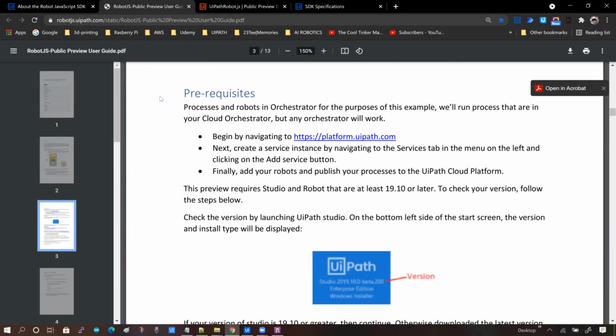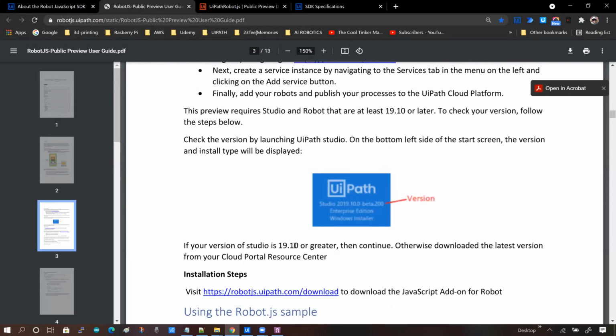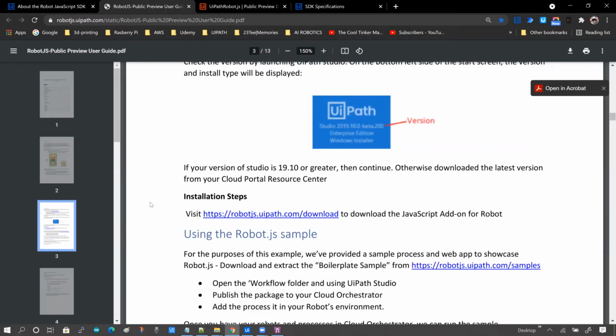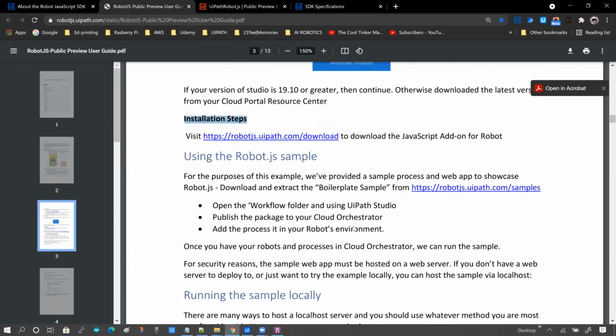There are a few prerequisites that you have to follow before you can get this running. The first thing is obvious. You need to have Studio greater than version 19.10. Obviously, this is 2021. I really doubt if you're still using anything lesser than this version. So I am assuming that you have Studio. You are familiar with the process of opening up an existing project in your Studio and deploying it to the orchestrator.